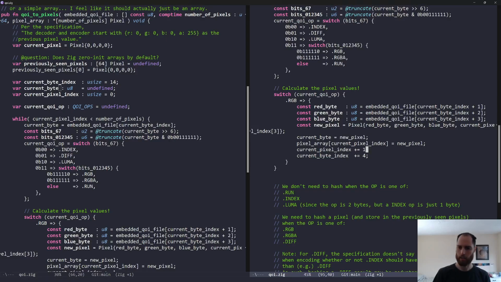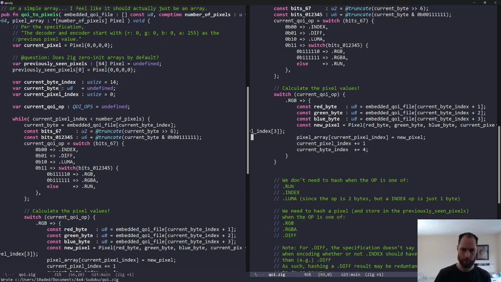We then set it. Oh no, I'm being really silly. The current byte is the one in the embedded file. This is not the pixel. That was unnecessary.